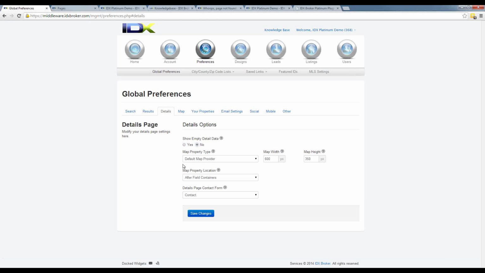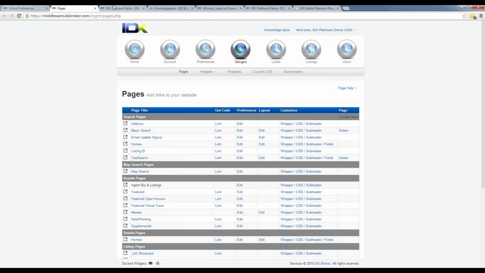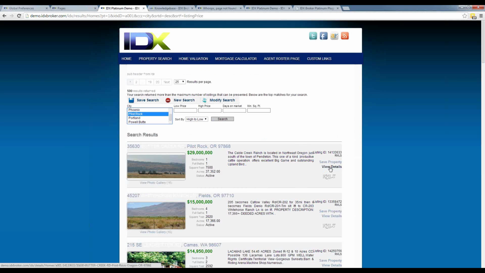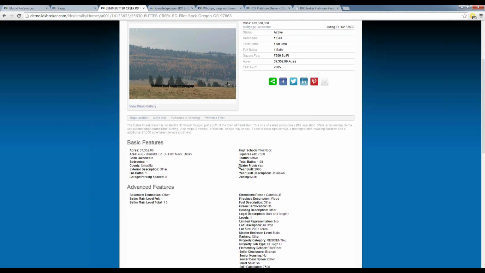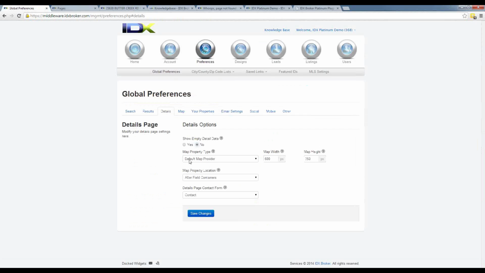Most people say no, and what that does is essentially, if I go here and I go to a details page, you're really not going to want to have a bunch of fields here with no data in them. So that's what that will do. It'll avoid that scenario.